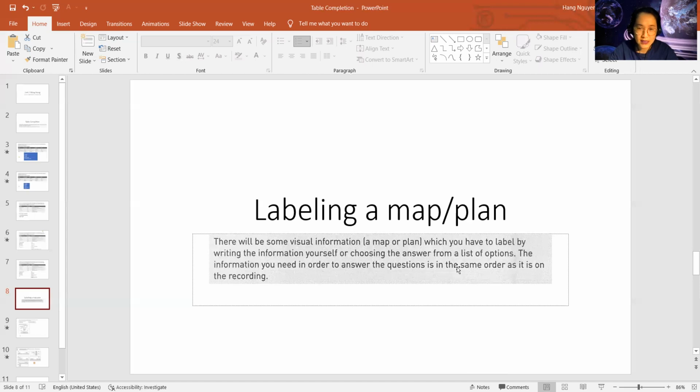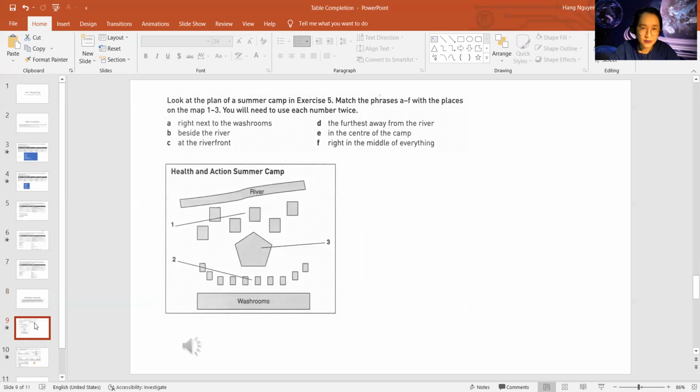Nhưng mà có một cái ưu điểm của bài thi đó là cái sự xuất hiện của câu trả lời ấy. Mà thường nó sẽ có thứ tự từ 1 đến 5 chẳng hạn, thì trong file nghe người ta nói lần lượt như thế, nên đôi khi là bỏ qua chỗ này nhưng cũng vẫn có thể tìm được một cái vị trí khác. Okay, now let's look at one example here. I have here the map of a Helen Action summer camp. And there are 6 phrases to describe the position of some places on the map.